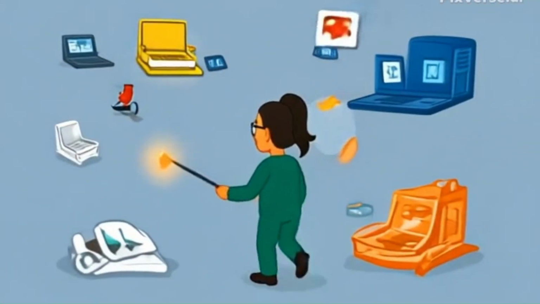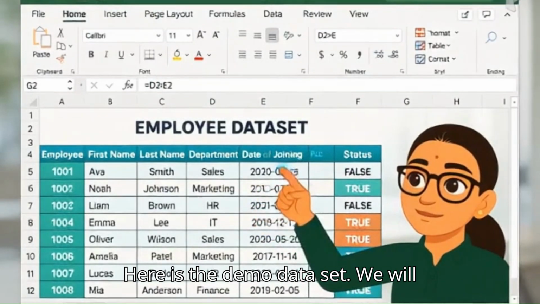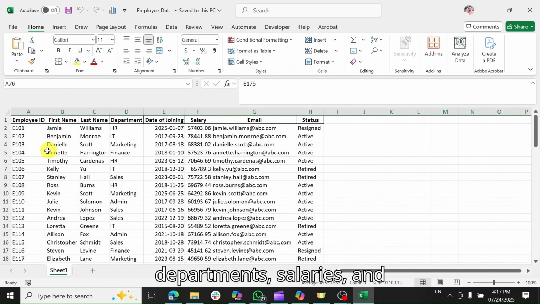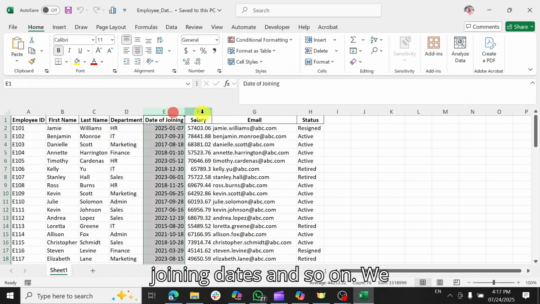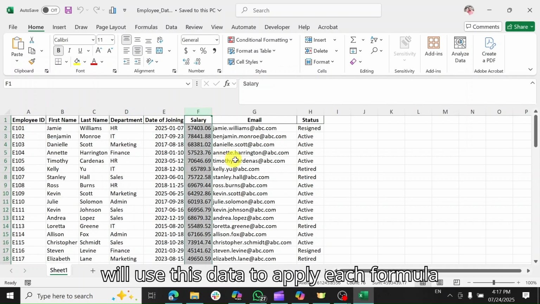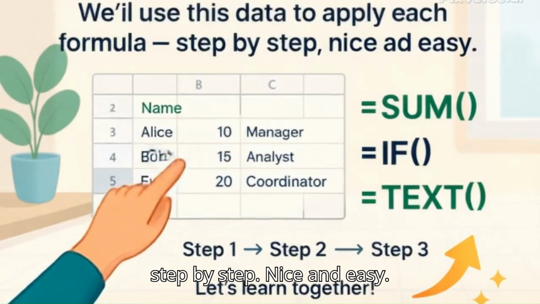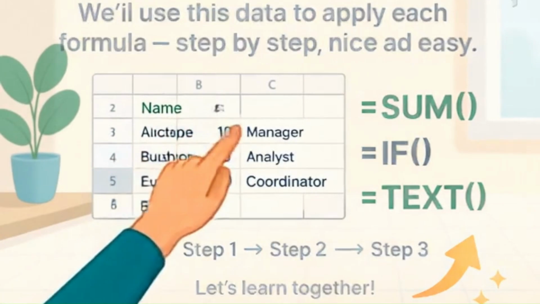Let's get started. Here is the demo dataset. We will be working with 75 employees, including their names, departments, salaries, joining dates, and so on. We will use this data to apply each formula step by step. Nice and easy. Ready? Let's go!